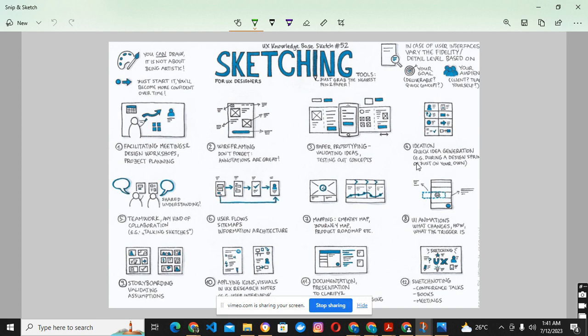Then I think the last one I said was micro interactions. Micro interactions are small, subtle interactions that are designed to accomplish a specific task or provide feedback to users. Now they can be as simple as a button changing color when hovered over, or as complex as an animated loading indicator. So micro interactions add a layer of interactivity and delight to the user experience, making it more engaging and satisfying.